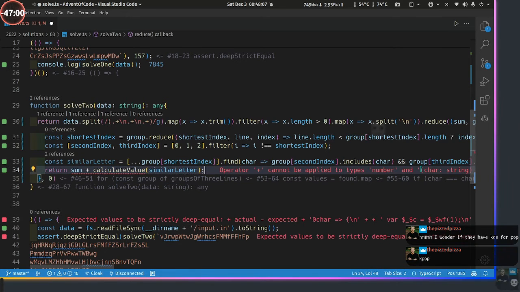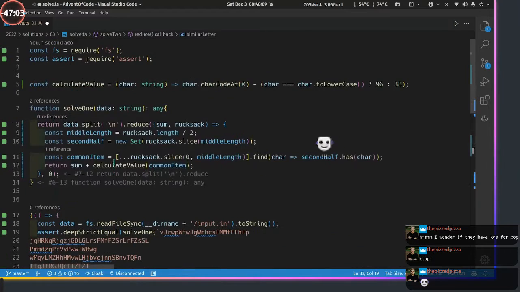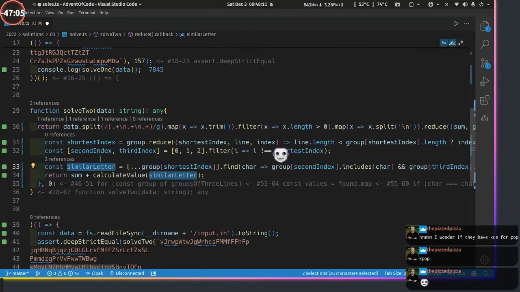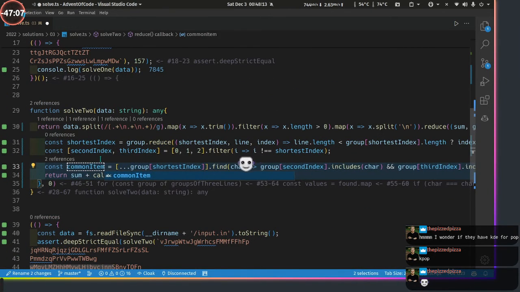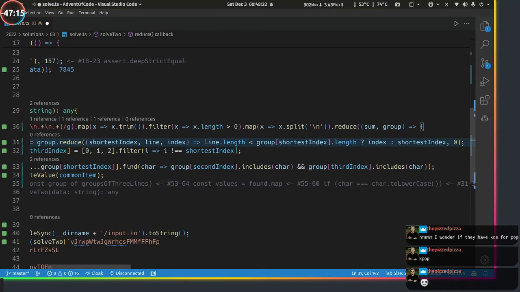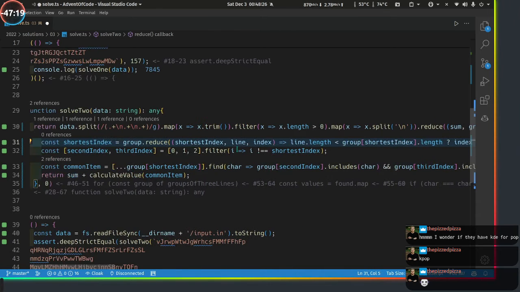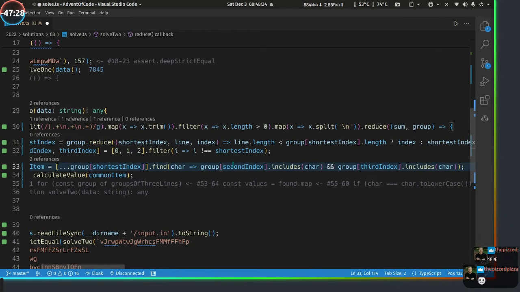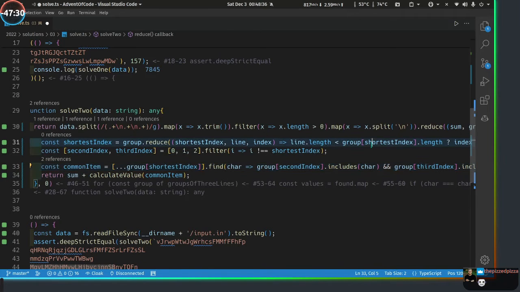Calculate value. We can use the same variable names. Common item. Good one, pizza. Let's see about this reduce. Shortest index, line less than whatever. That's a good piece of code. Actually, we sort them, then we extract. That's too much effort. Oh yeah, and I would like to map these.